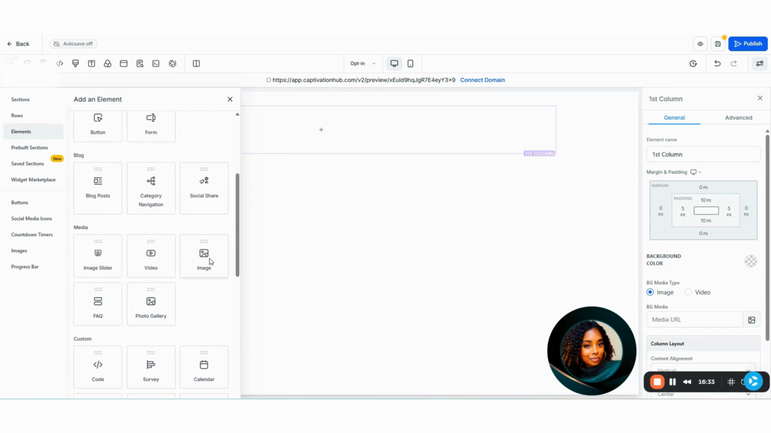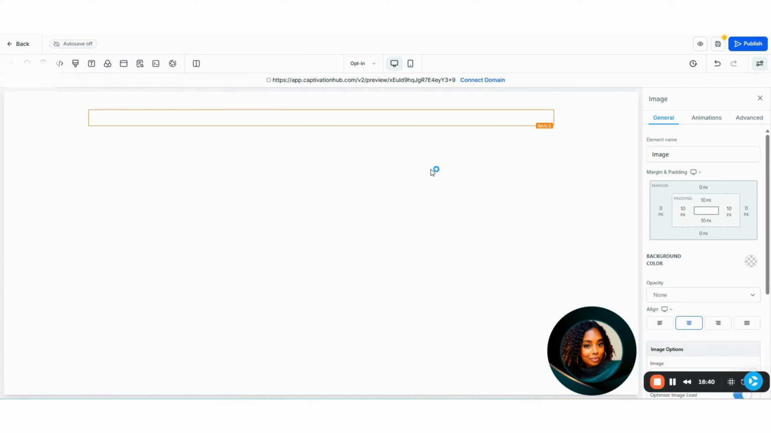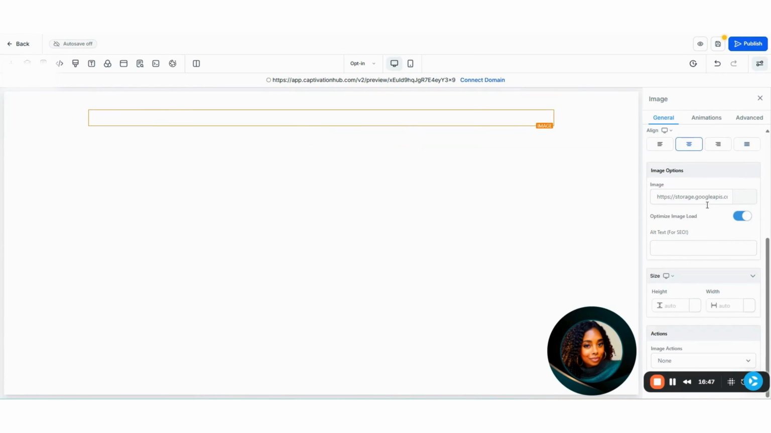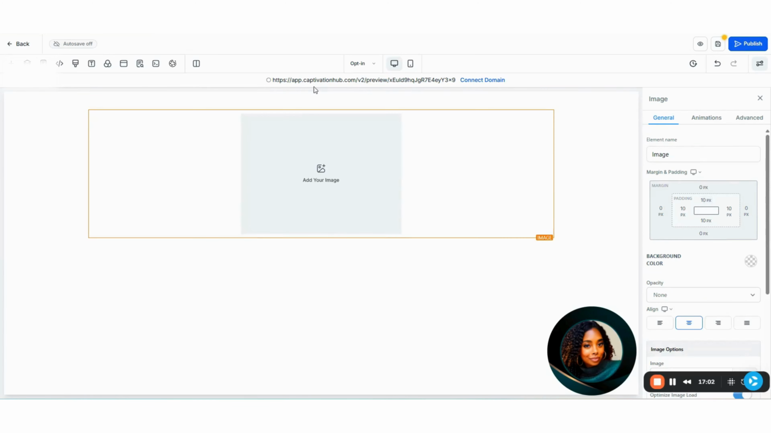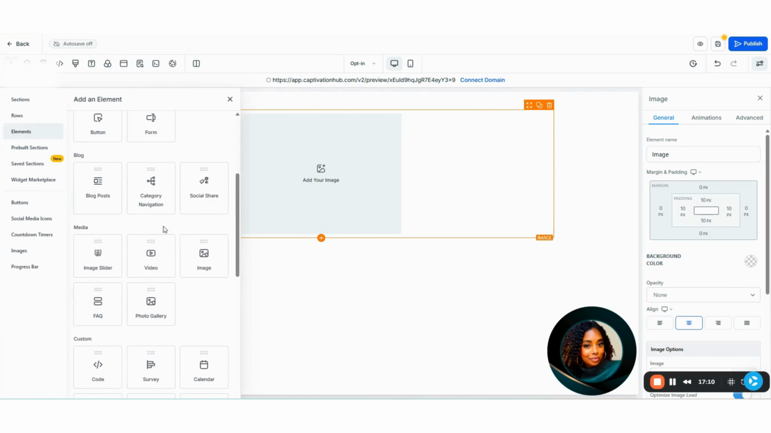So I'm going to add in an image. Whatever element you add, you'll be able to edit it over here to the right-hand side. So this is where you choose that. This is where you choose the sizing. And if you want this image to have any actions, like going to the next step of your funnel or going to a specific web page URL link, every time you add an element, you'll be able to edit it over here on the right-hand side. So everything, like I said, is very drag and drop.